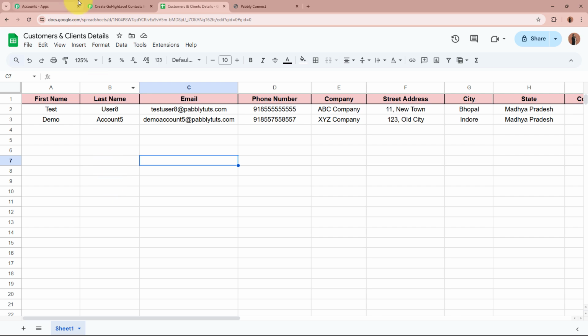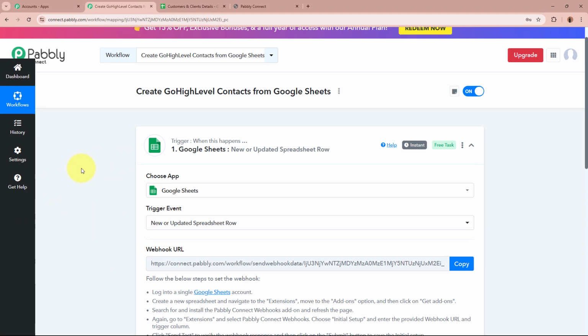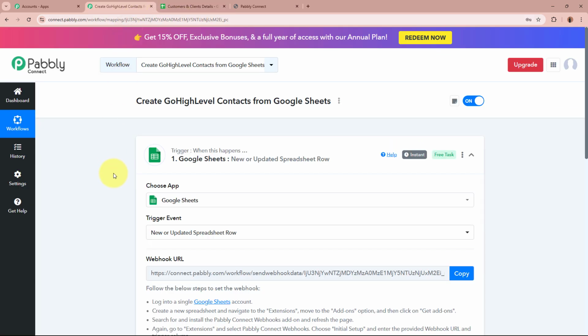Now if I go back to my workflow and scroll down, you can see it is saying waiting for webhook response. So now we're going to create a record of another client in the spreadsheet. Right away, I'm going to create a record of another client in the spreadsheet. And after creating the record, I'm going to check whether Pabbly Connect captures the response of the details that I've added in the spreadsheet or not.